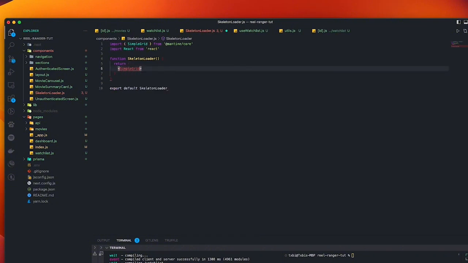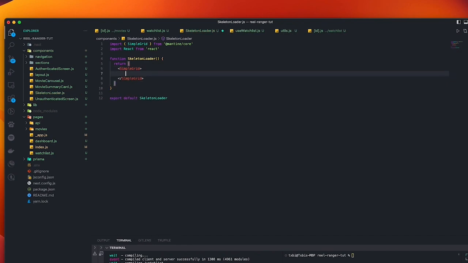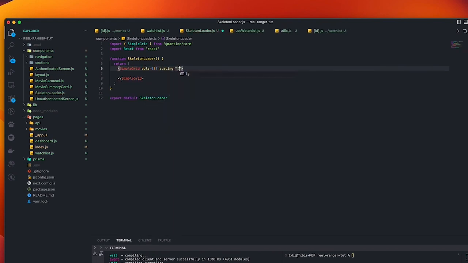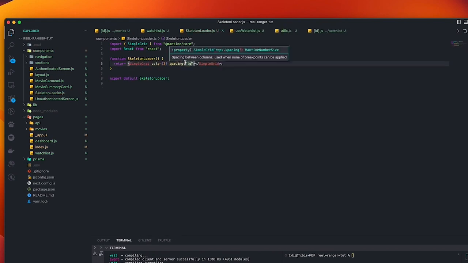Return a simple grid. It's not self-closing; it has opening and closing tags. And then you're going to have 3 columns and lots of spacing. So we're going to pass in LG to it.